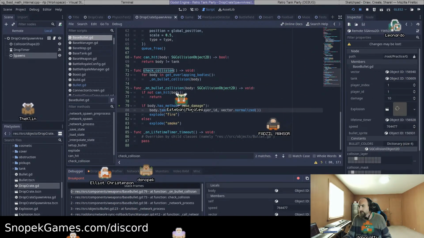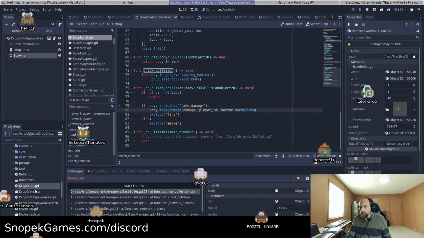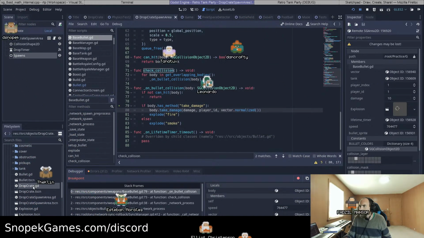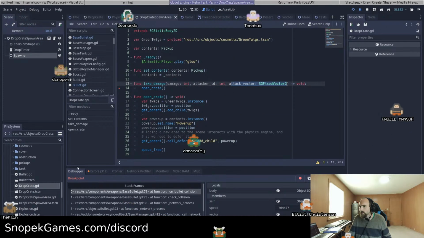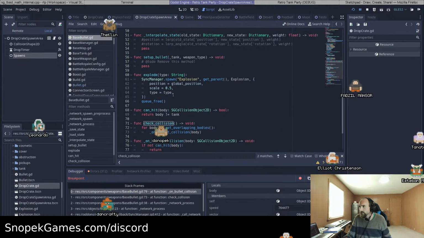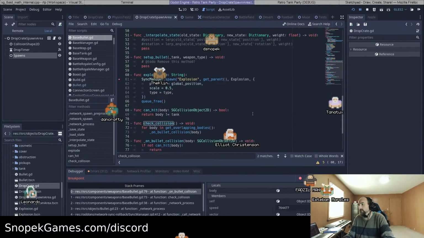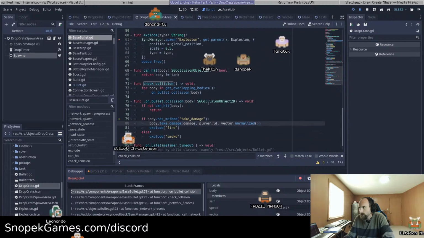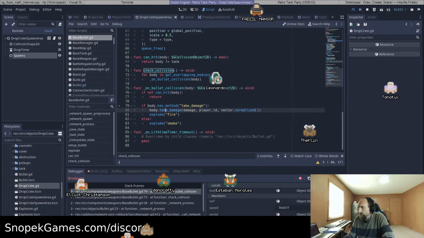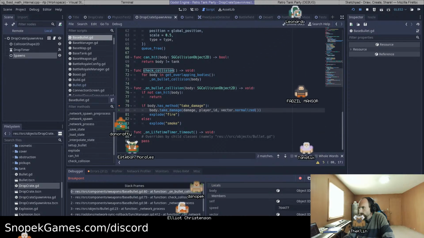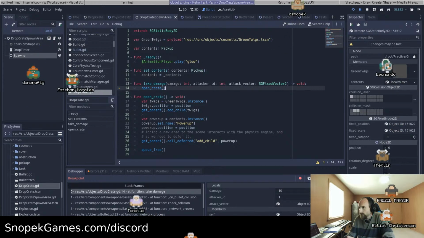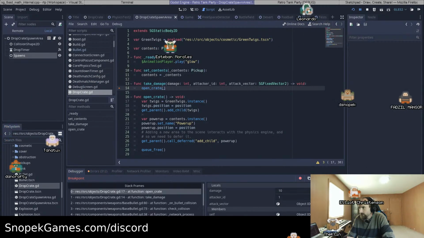I want to put a breakpoint in drop crate, take damage. And I also want to put a breakpoint, let's get back to base bullet, over here with the sync manager spawn thing here. And let's see what we get. So, step over. I'm going to hit step over, but that will actually step into because I put a breakpoint there. Okay. Open crate, we're going to step into.